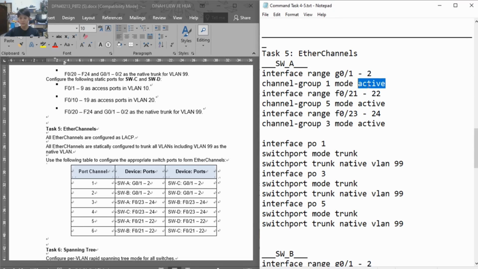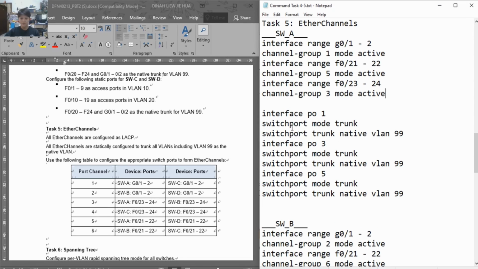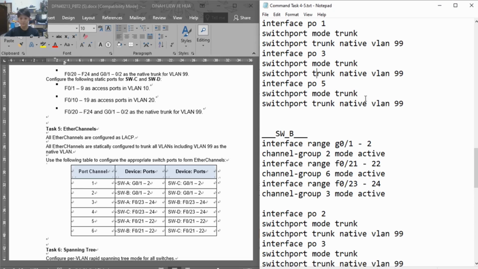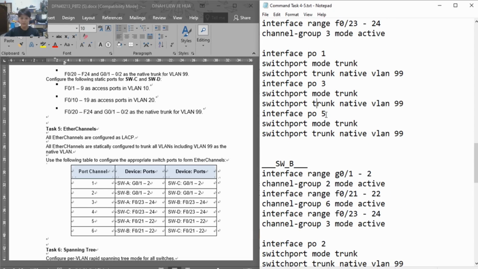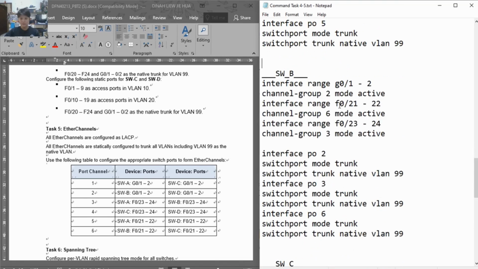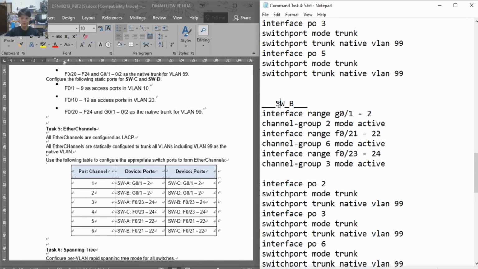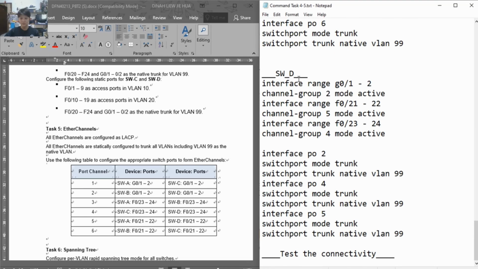This is the command for LACP. Next, channel-group 5 mode active and channel-group 3 mode active. Also we configure the trunk on the ports: switchport mode trunk, trunk native VLAN, on the port 3 switchport mode trunk, trunk native VLAN, and port 5 switchport mode trunk and trunk native VLAN. This step will repeat with changed port numbers on switch B, C, and D.